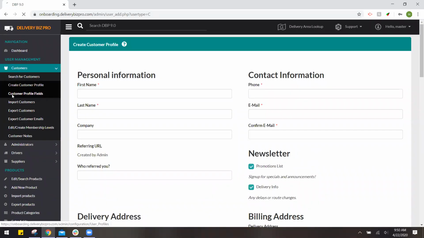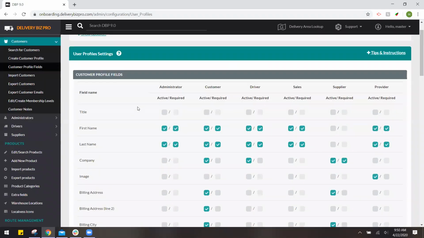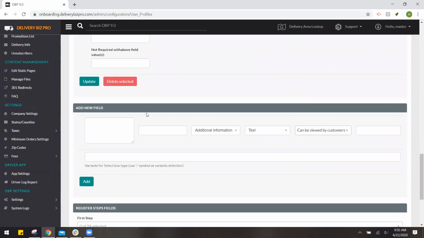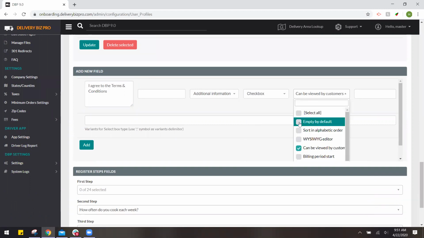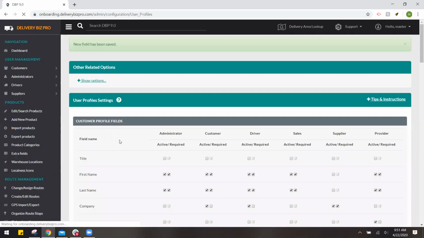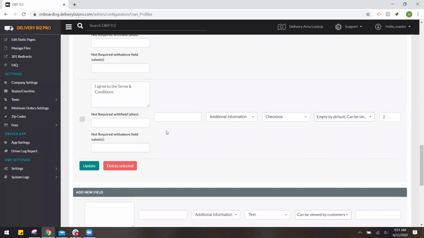On the customer profile fields page, this allows you to add additional sections to your registration page. So maybe you want to collect some different information, like "I agree to the terms and conditions." And then we would make this a checkbox field, can be viewed by customers and empty by default, which just means the checkbox won't be selected by default. And then you would click add. You can also link this to your terms and conditions page. So if you would like that set up, just let us know and we can link that for you.